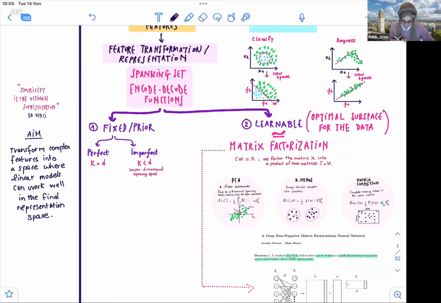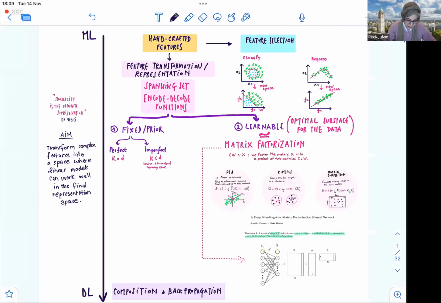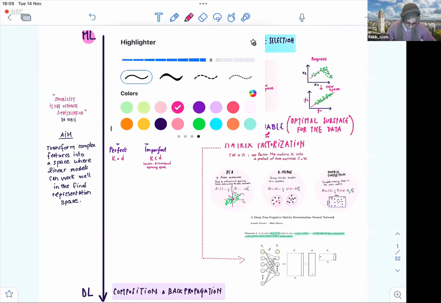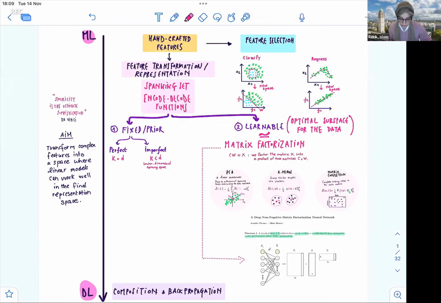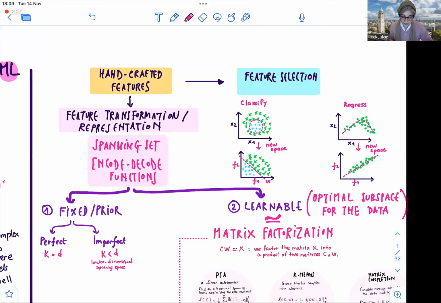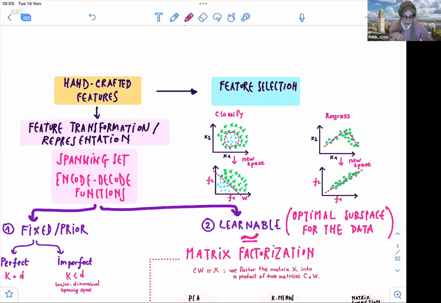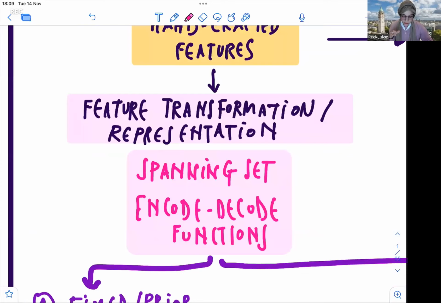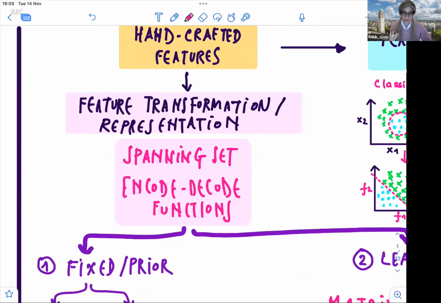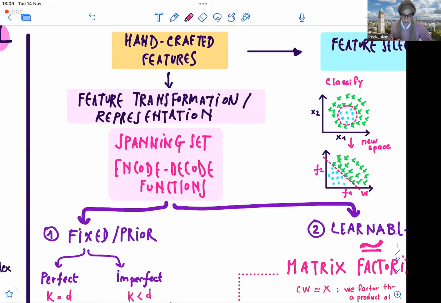In today's lecture, we will cover many things, like the pathway from ML to DL, and during this we will see some fundamental principles. We'll start with handcrafted features, which I think all of you know, since you've taken a machine learning course before, and feature selection. Then we will dive deeper into feature transformation and representation. We'll discover the concept of spanning sets and encoding and decoding in a very fundamental way.